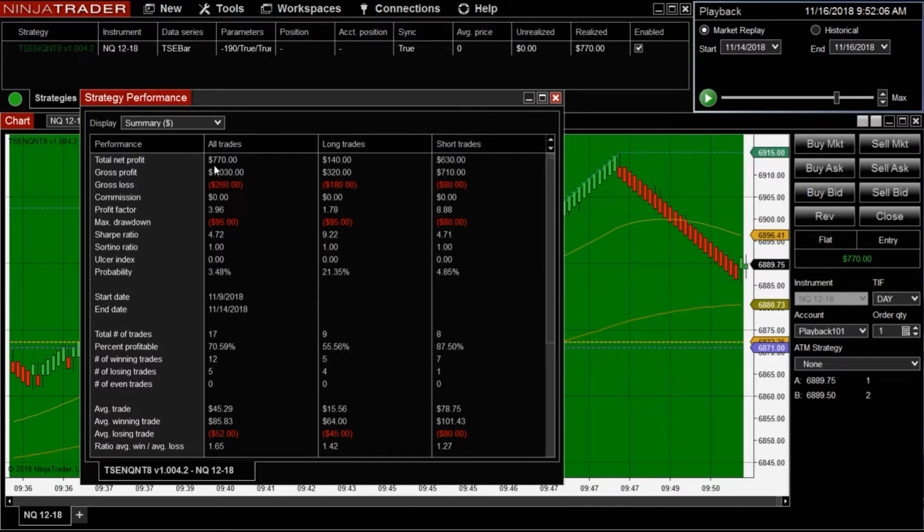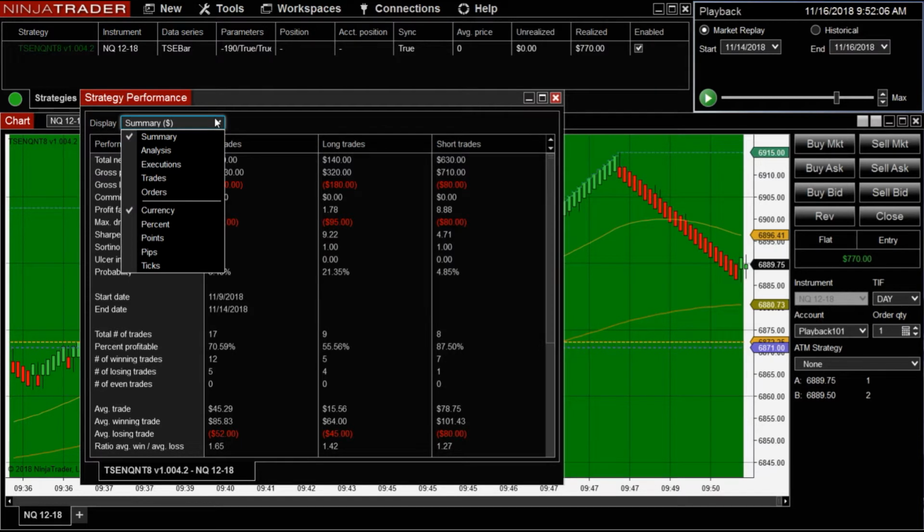But you can see for the 2-day period, we had a net profit of $770. We took a hit of 260. In this case, we're not calculating commissions on this particular computer, but you can certainly embed that in there. Total of 17 trades, but remember that's for 3 contract batches, so some of them split into 1s and 2s.